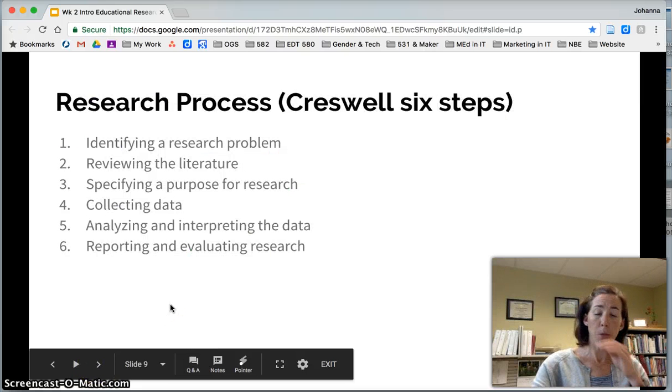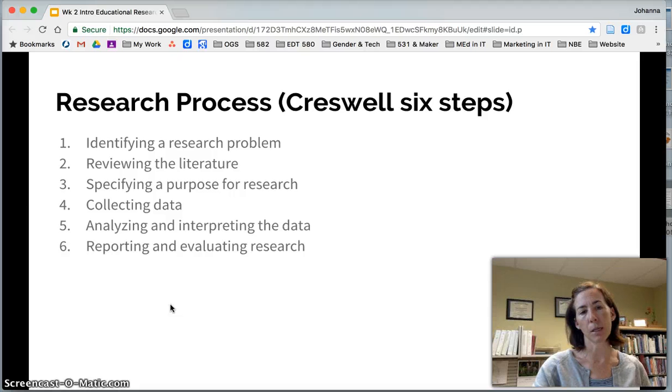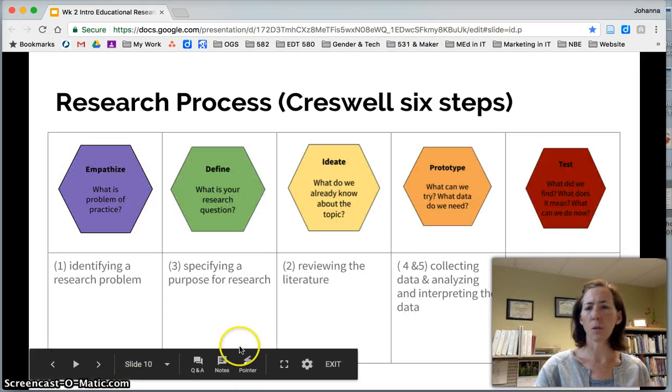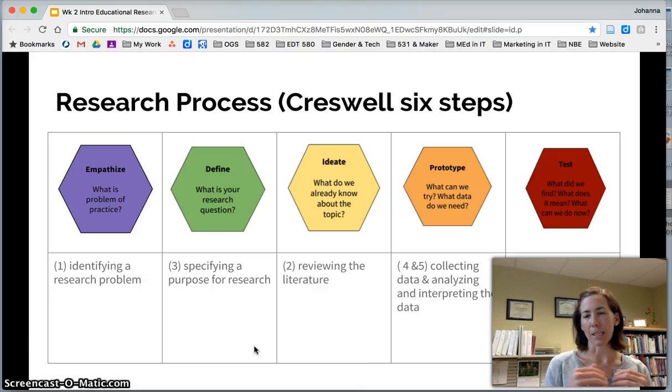And so Creswell suggests 6 steps in his framework, and we're going to work through those steps in a couple of different methodological frameworks. And so you can see how this maps between the design thinking schematic and Creswell's steps. So hopefully that helps to frame research in the light of a process of investigating a question, a problem of practice that you want to shed some light on. And this year-long sequence will help with some of that.